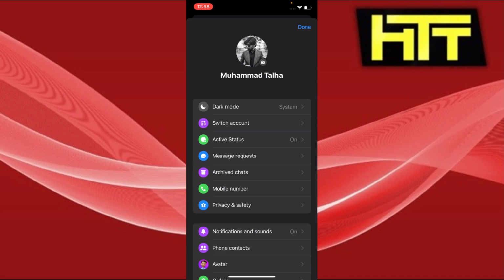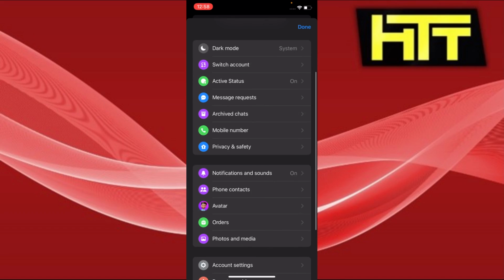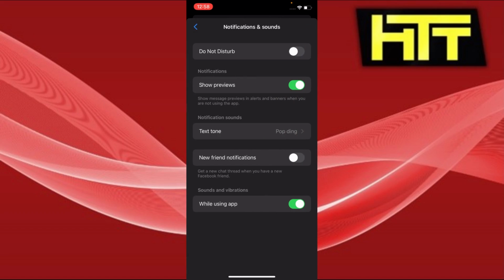So the first thing I want to do is go to the notifications and sounds panel, and you need to make sure that your Do Not Disturb is not turned on. If your Do Not Disturb is turned on, you won't be getting any notifications. So our first and only priority here is that our notifications are turned on, right?